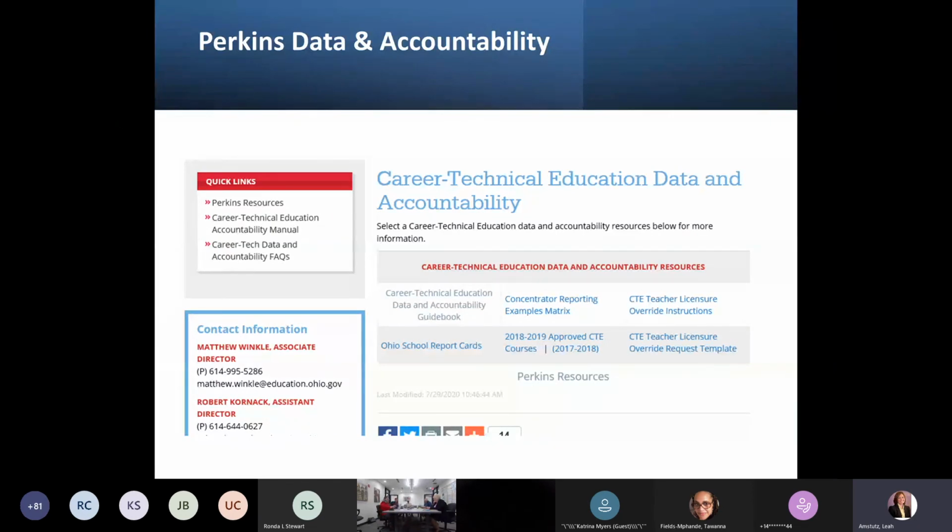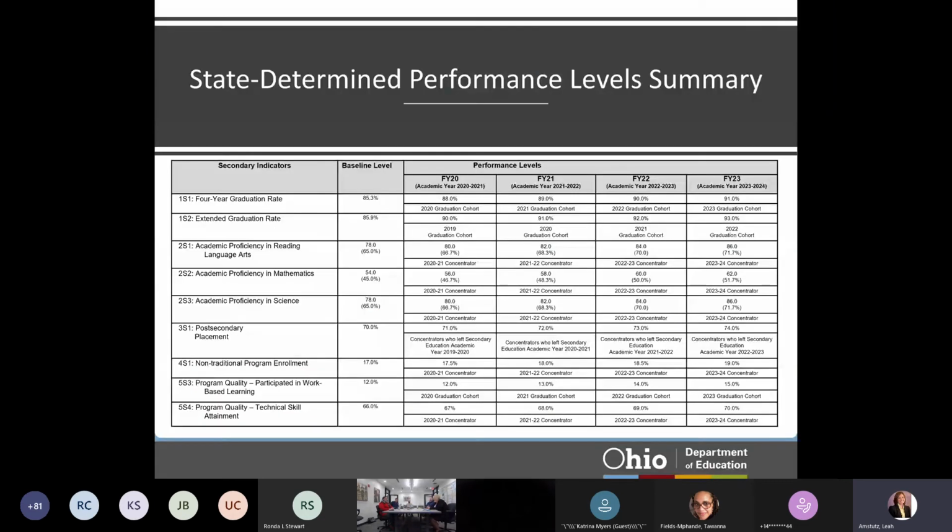So this table might at first feel a little overwhelming, but I just wanted to ensure that everyone saw the big picture of our state determined performance levels that is part of our state approved plan.